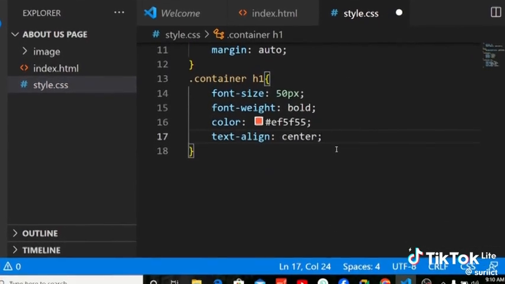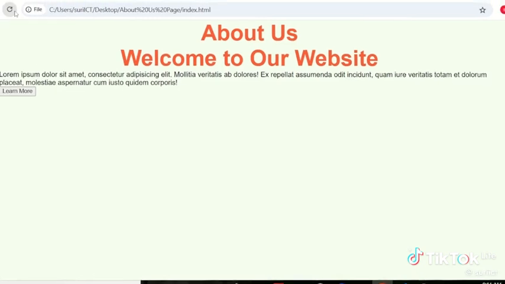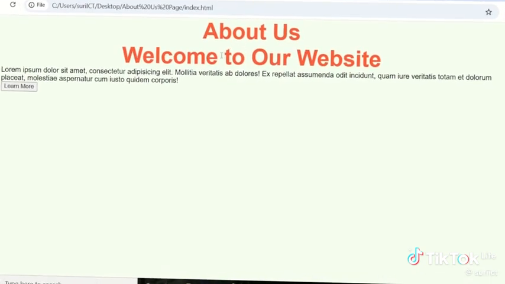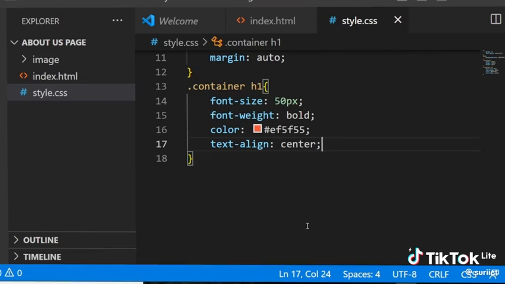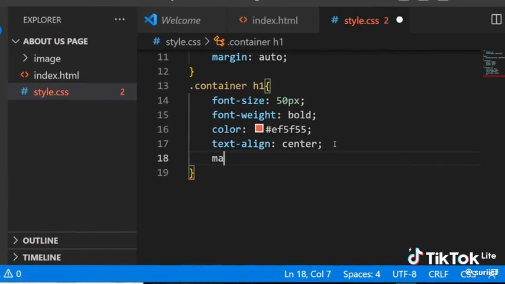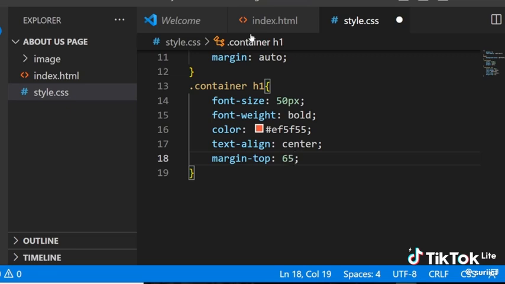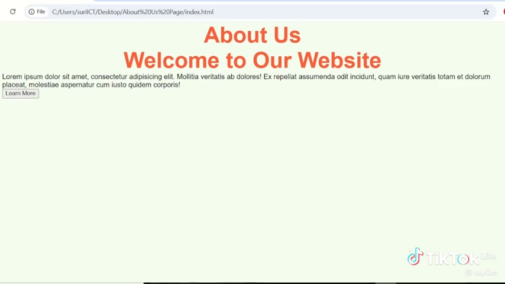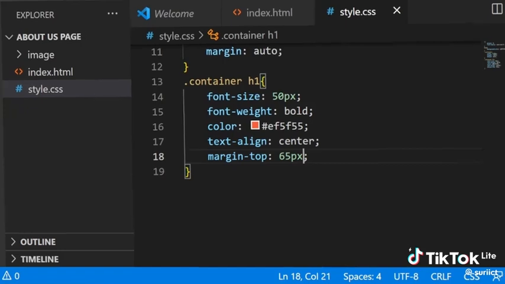The next thing is I need it to have a space from the top. If you can check, we don't have a space here. I need this heading to have space from the top. Now what I'm going to add here, I will say margin top, I'll use at least 65 pixel. That one will be okay. Now if you can check from our browser, there is a space already.